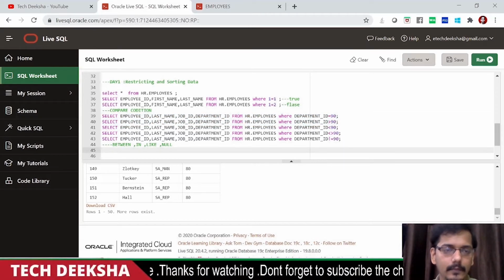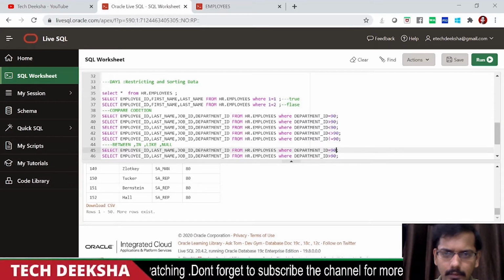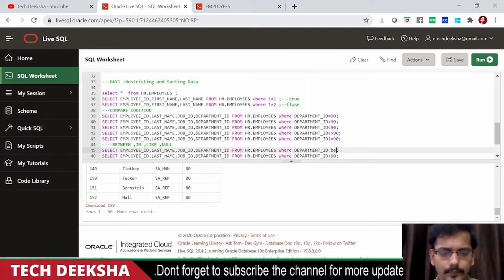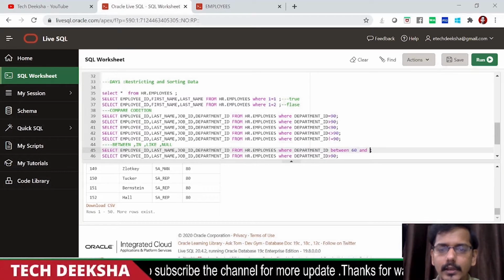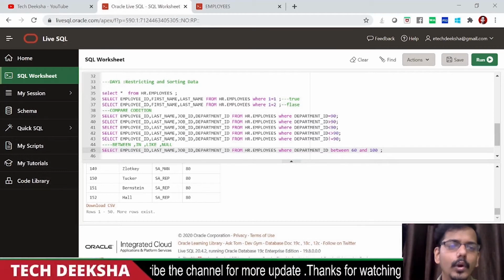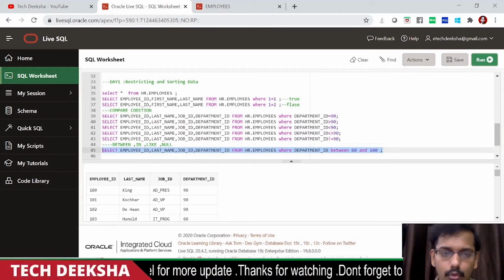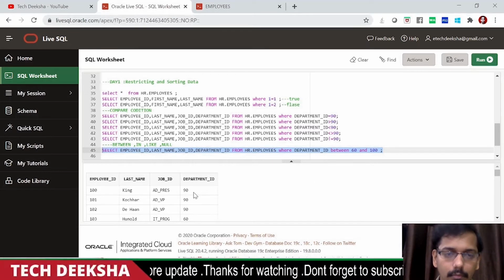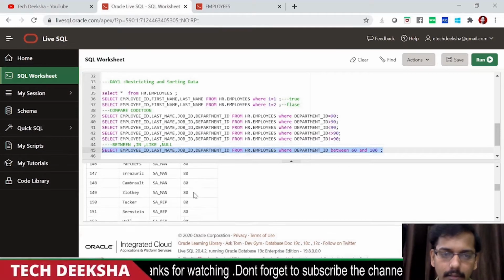Where department ID is between 60 and 100. Department ID between 60 and 100. So what will be the output here? You will get those having the department ID output from 60 to 100, right?